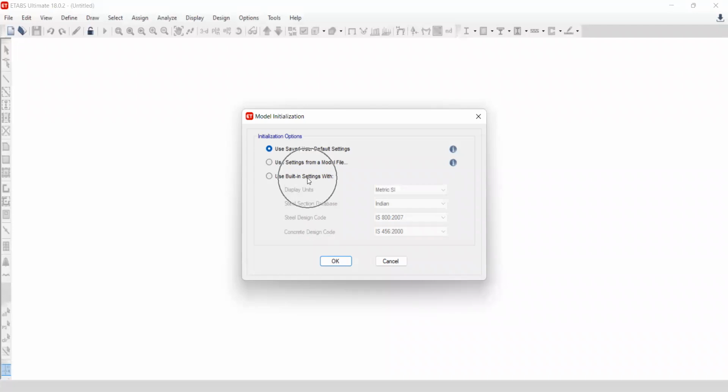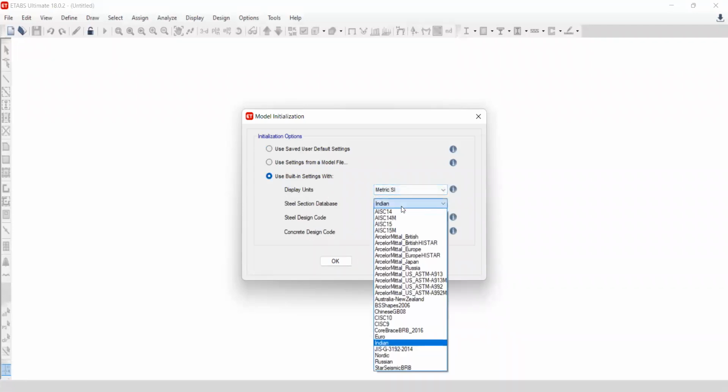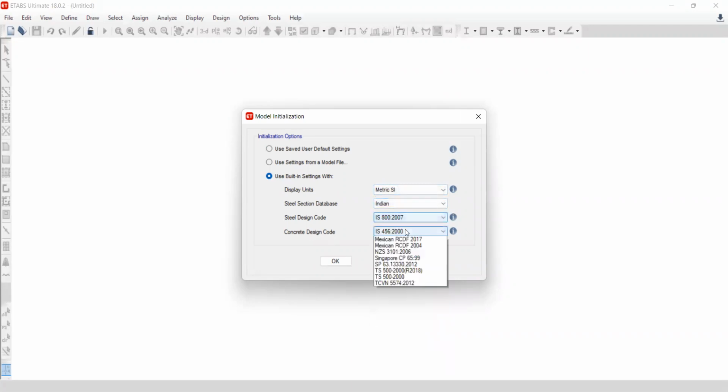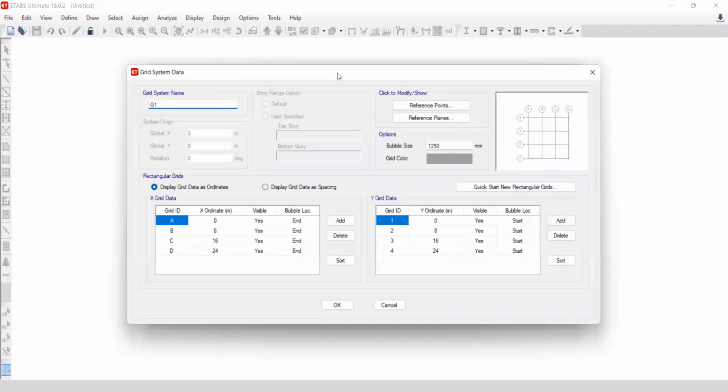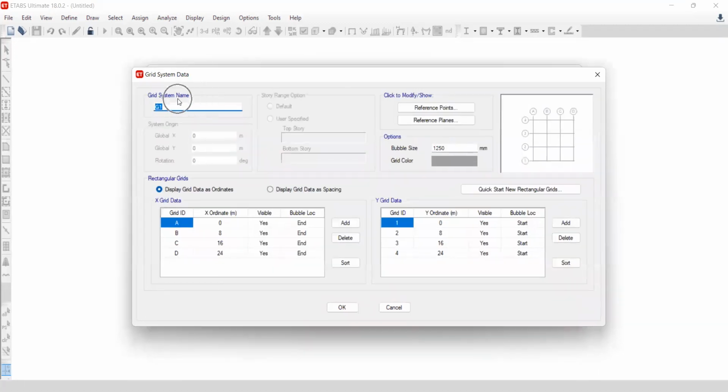What is it? So we'll directly go to use built-in settings because we are beginners, and metric SI Indian, and IS 800 2007 and IS 456 2000. Click OK. Here is the grid only system in which we will work, but here I want to tell you about the customized grid spacing. Here I will click on edit grid data, and in this edit grid data, this is the grid system name.